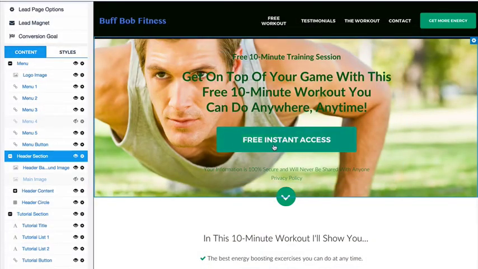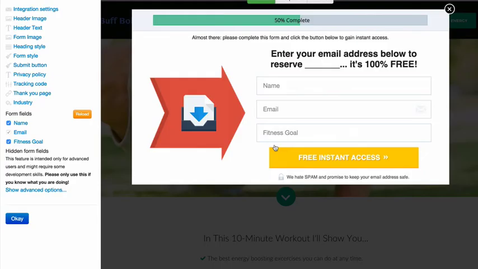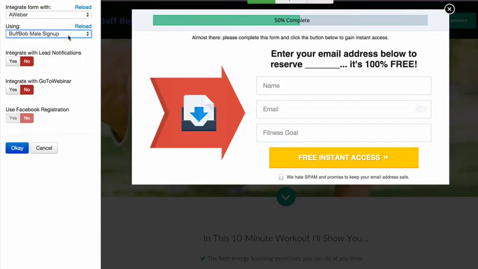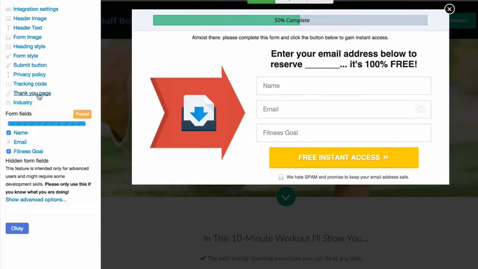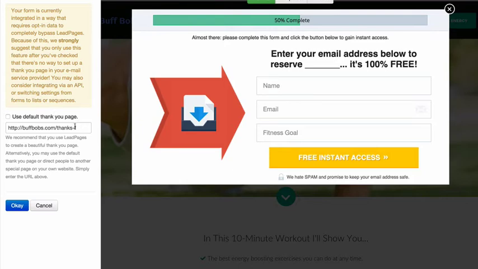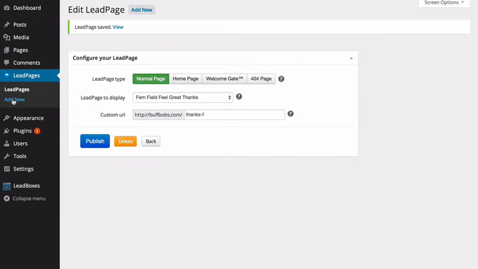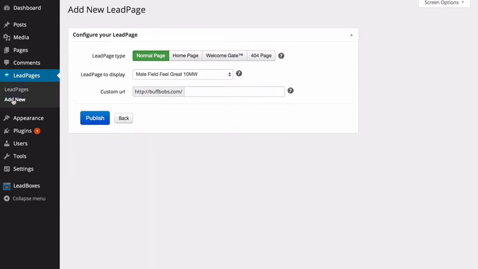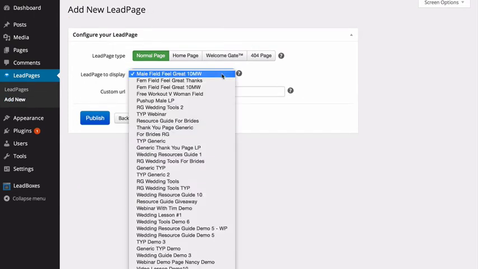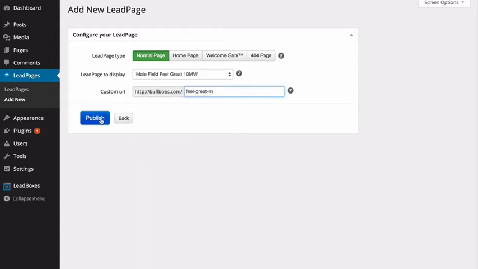If I've set up a different email list for this target audience, I'll change the list integration by choosing a different list. I'll change the thank you page to match the URL of the new duplicate thank you page I'll make in a moment. Finally, I'll publish this page to my WordPress site. I choose the new page from the LeadPages plugin and give it a URL I'll use later in my ad.